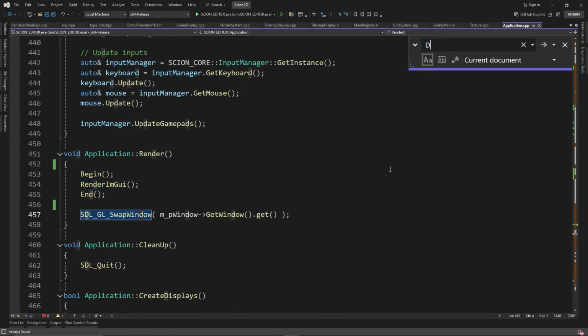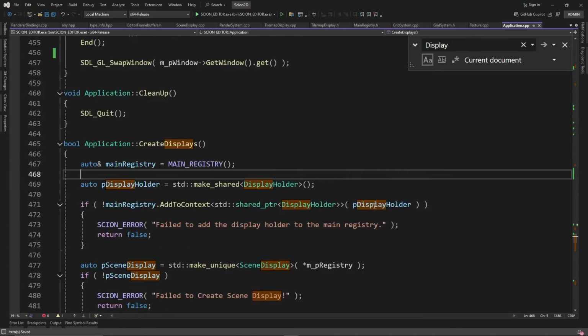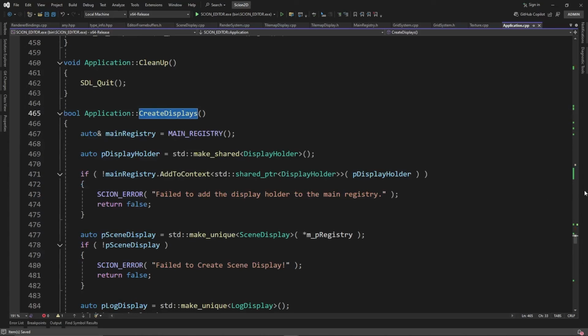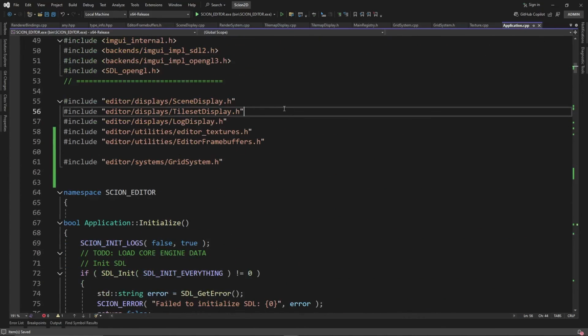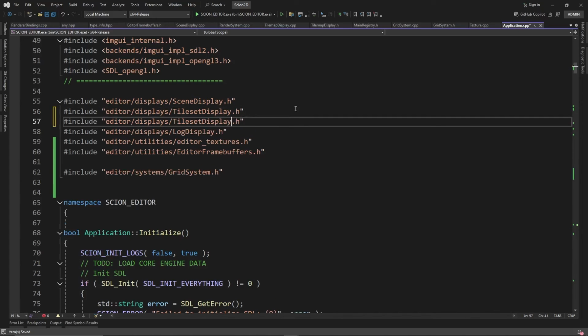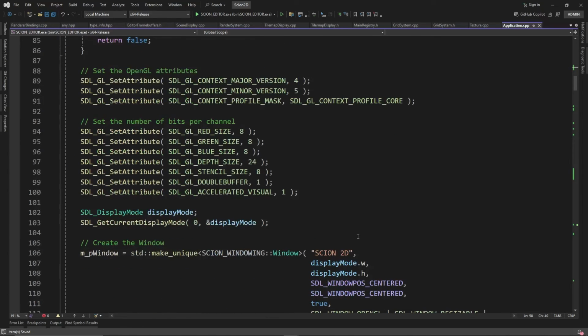Let's go to displays, create displays. So we have our display holder here. Oh, before we get to this, I need to go back up to the top. Where are we doing our displays? Tile set display, tile map display, tile map display. Cool. And let's go to where we're creating our displays.